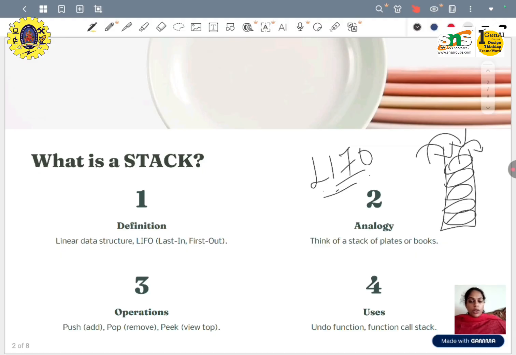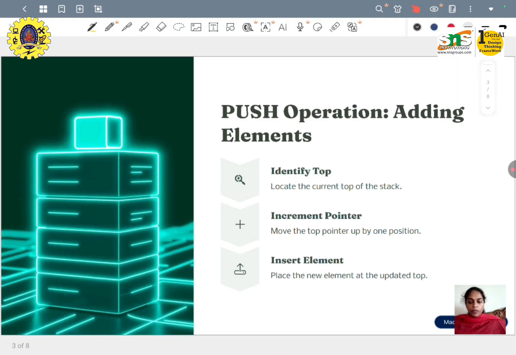Okay, now let's see about the push operation. For the push operation, we have to check whether the stack is full or the stack is empty. First we identify the current top of the stack. Top is nothing but the pointer representing where we are located in the stack. If the stack is empty, we usually say that top is equal to -1.